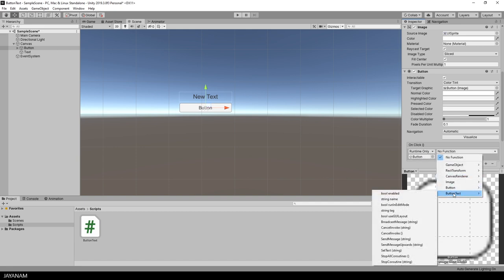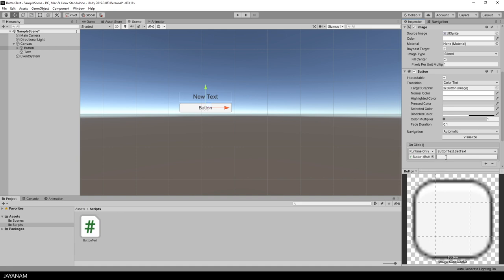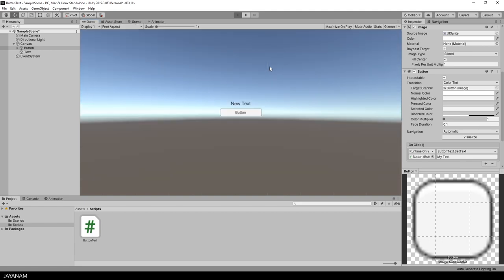because it has the script component assigned that we want to execute. And here you can see it, button text, with the method setText, and it has one parameter, as you know, and this can be configured here in this text field. As a parameter value, I choose my text. Alright, and now we can start the game, and when I press the button, the value my text is assigned to the text of the text field.